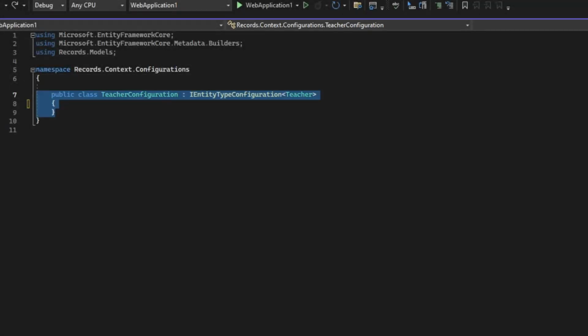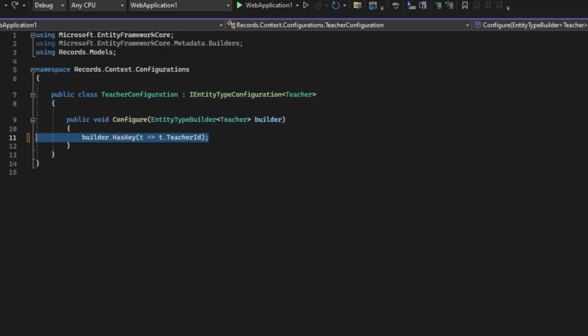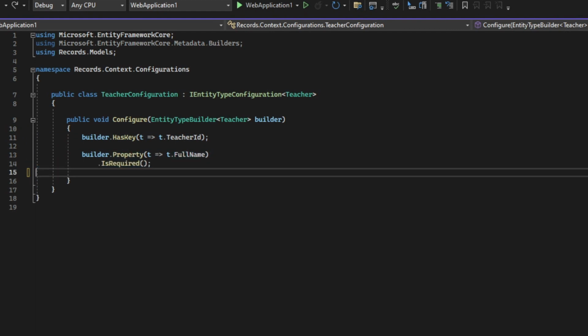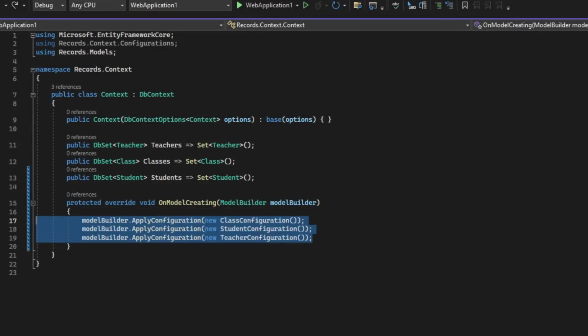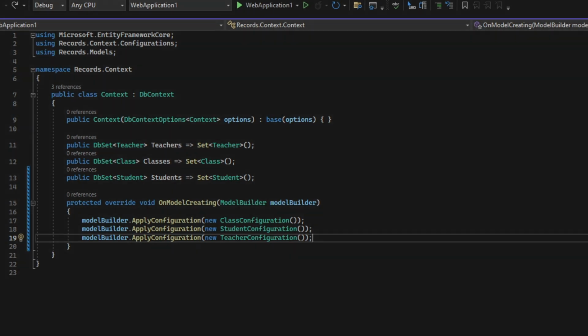For our teacher configuration, we also use the same approach as the student configuration. Now, let's apply our configuration on our OnModelCreating method using the ApplyConfiguration method.